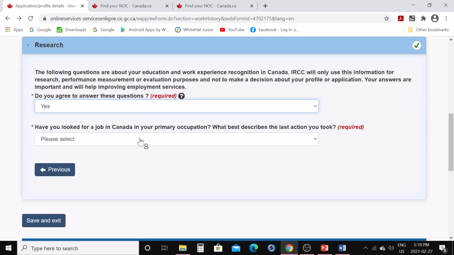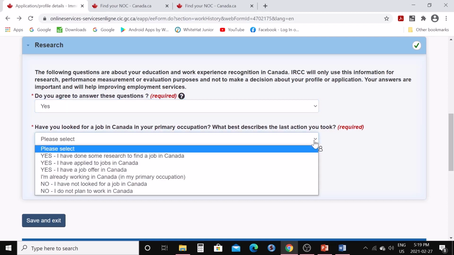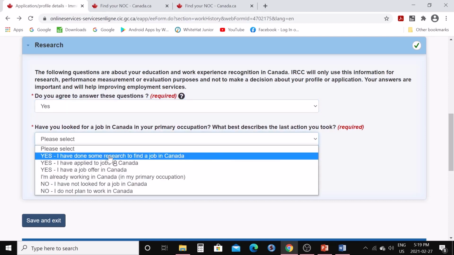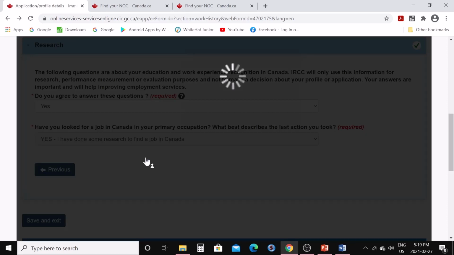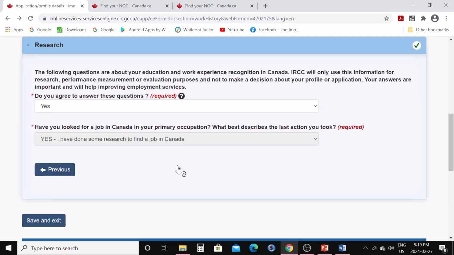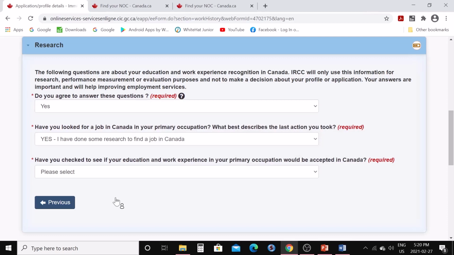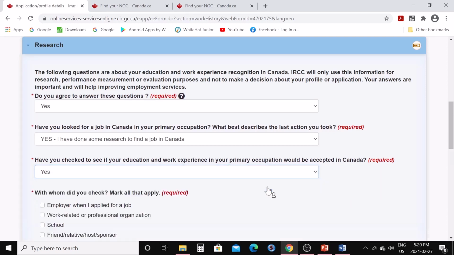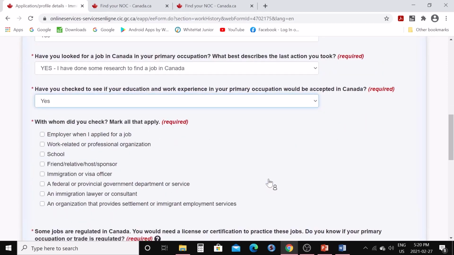I'm showing here what kind of questions they are going to ask you. Have you ever looked for work in Canada in your primary occupation? You can say yes, I have done some search to find a job in Canada. And then they will ask the next question: have you checked to see if your education and work experience in your primary occupation would be accepted in Canada? You can say yes. Next question, with whom did you check? You can choose anything here.